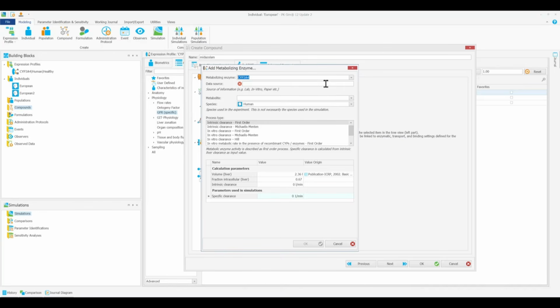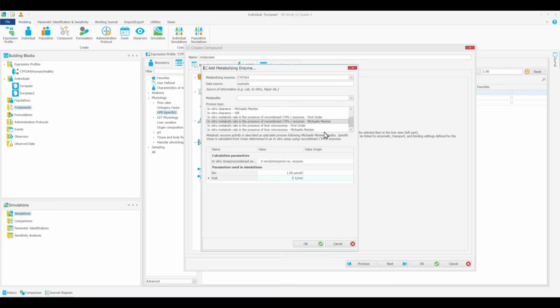CYP3A4. Enter the name of the reference, for example, the name of the publication you are extracting the data from. Choose the process type that matches your data. You can add Michaelis-Menten, first order, or Hill processes. Select the in vitro metabolic rate in the presence of recombinant CYP enzymes using the Michaelis-Menten process type. Enter a Km value of 2.73 micromole per liter for midazolam and click OK.